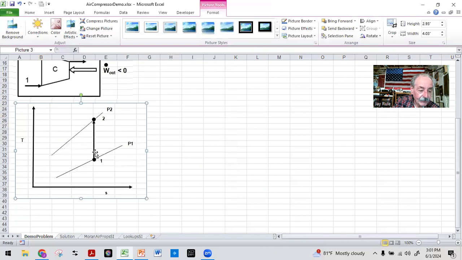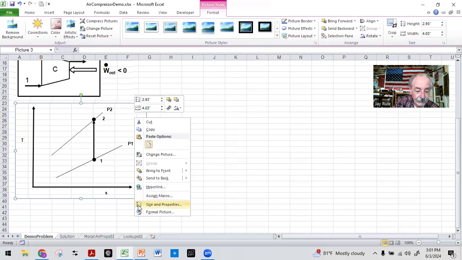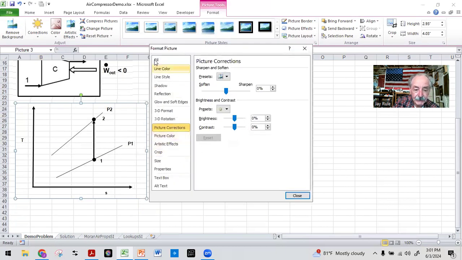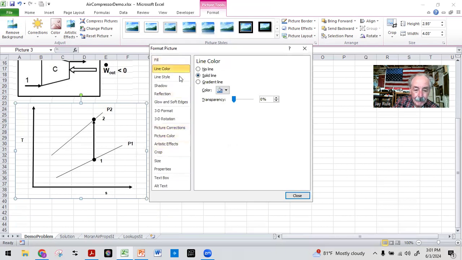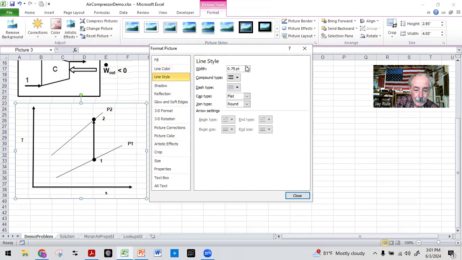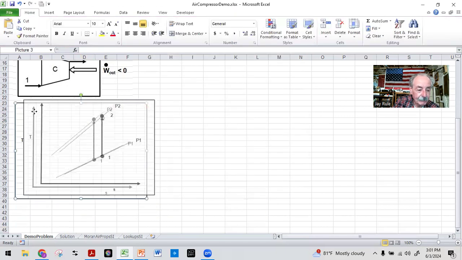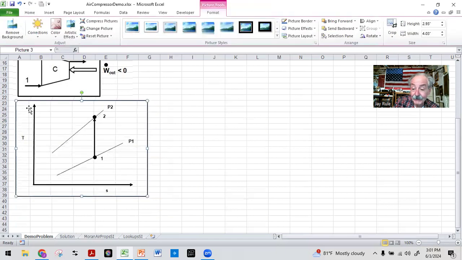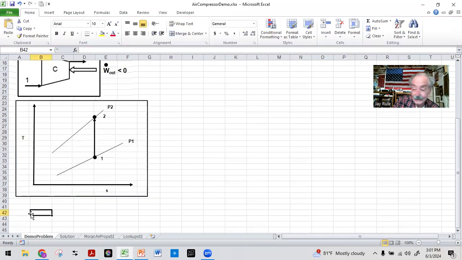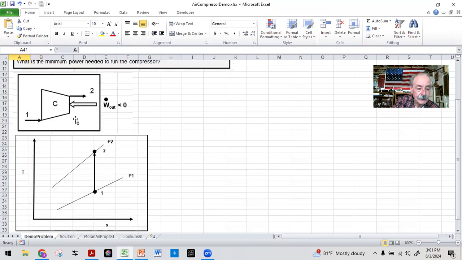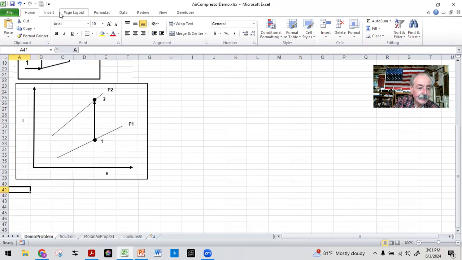So you can see here on this little thing, I'm going to right click and format picture. I'm going to draw a box around the image, turn it black, make it a little thicker. So you can see that I created this image in Excel over in a different file, and I just made a little screenshot of that to save time. Okay, so there's our sketch, our TS diagram.